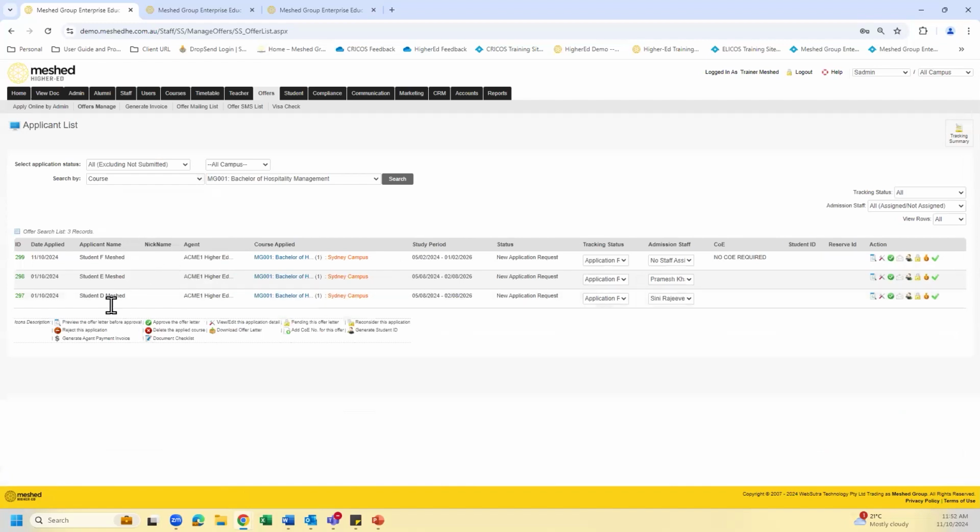So now you see that I actually have 3 students pending in my system. There's the tracking status and the admission staff. Tracking status obviously shows you which stage this has gone up to. Whoever is processing this application will then say, okay, have I gone through all my work, I'm now making the offer, or do I need a COE, or do I need to lodge a visa, and so on and so forth. So you can customize this list.